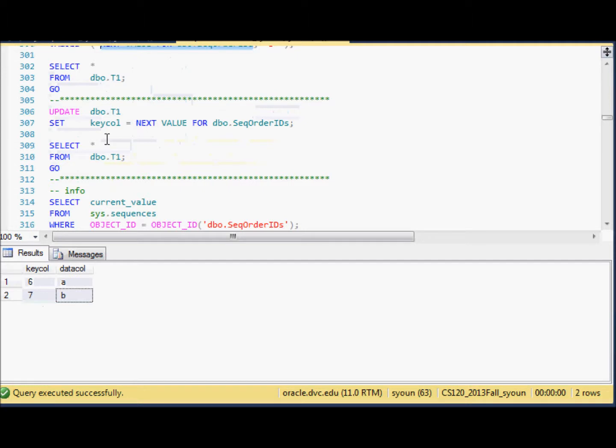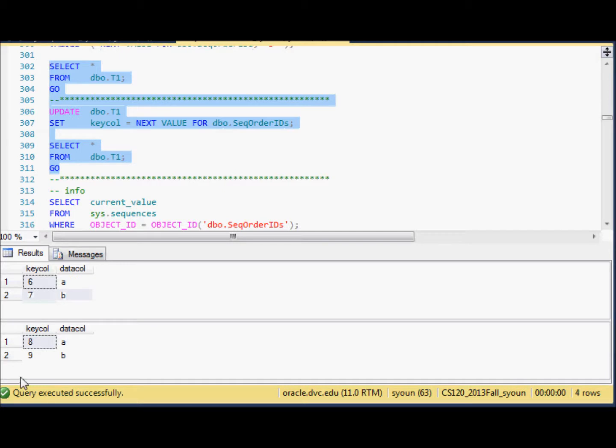You can also update the key column using this one here. UPDATE, this is the name of the table, and the C column, which is this, and it can be incremented using this. So after running this, this is the original value. After running this, it will say 8, 9 from the 6, 7. The actual data column does not change because this update statement is updating the key column, which is this one here. So it will increment by 1.